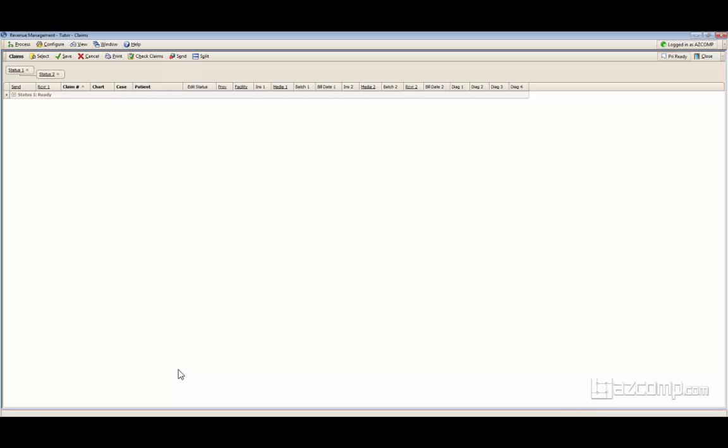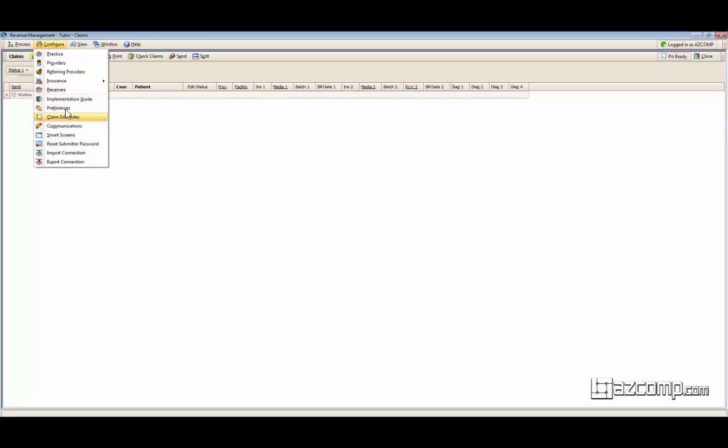Today we're going to go over how to assign posting codes in your revenue management if you're posting with ERAs. So we'd open up our main revenue management screen. You'd want to go to configure and then down to preferences.